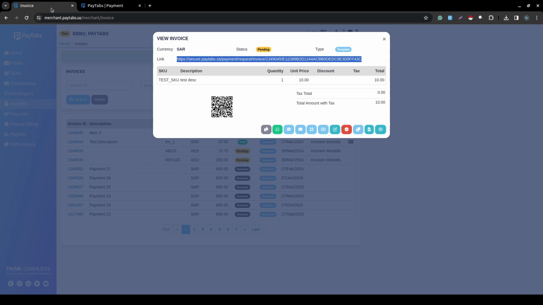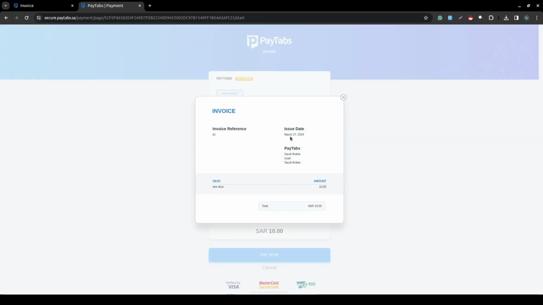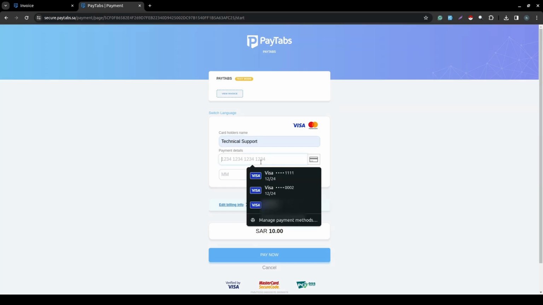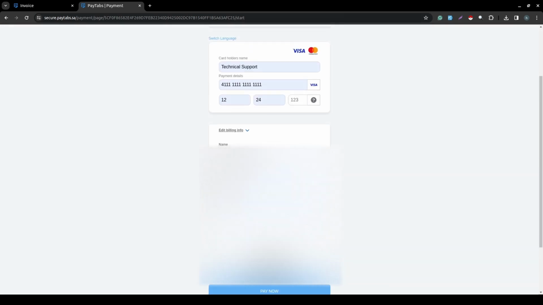I want to be redirected to the invoice page. Now we have been redirected to the new invoice, and as you can see here, once we click on view invoice, you will have this invoice details. And once your customer pays this invoice, of course this time he will be required to fill his card details, his billing details information, as it was not provided inside the predefined invoice.